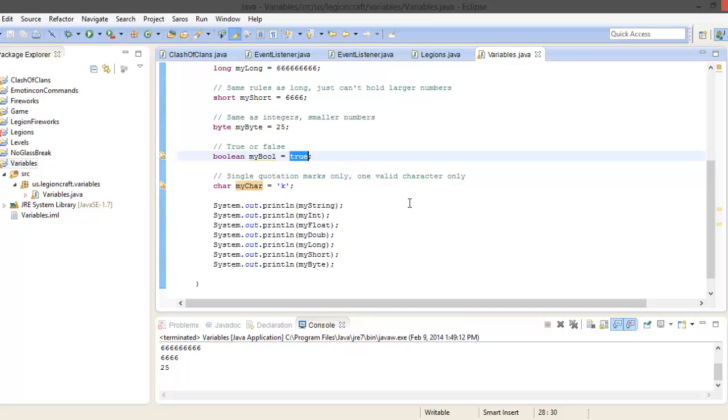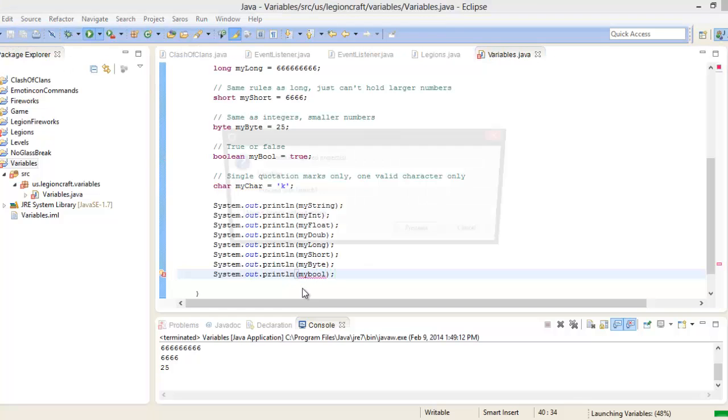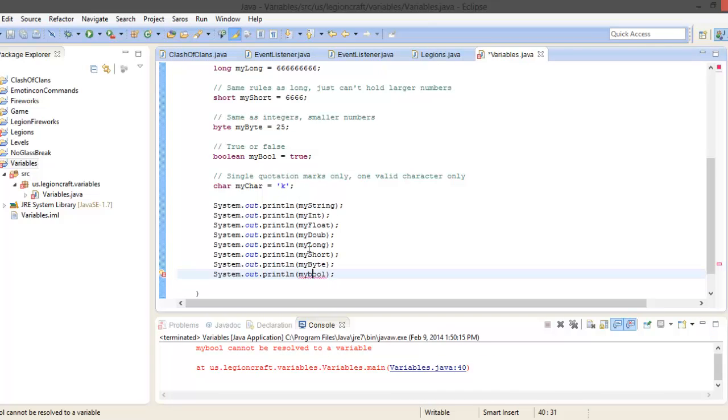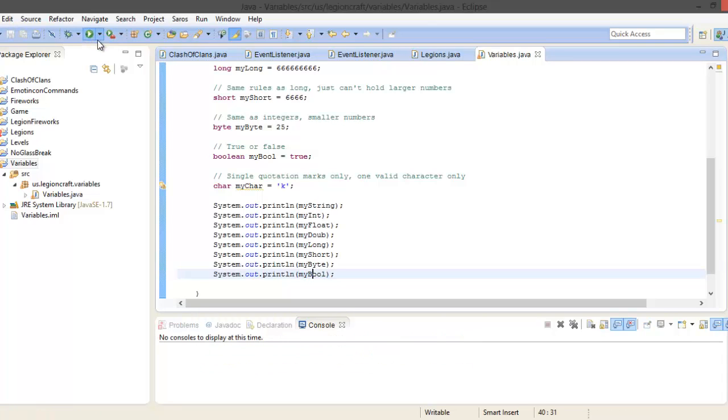So it can hold true or false values, and if I make it 5, it doesn't work. And it has to be by itself. It cannot be in quotation marks. If it's in quotation marks, then it doesn't work. So let's run this. Sys out, and then my bool, and we save it and run it. No, yeah, I spelled it wrong. There we go. And we run it. And then we have my bool.